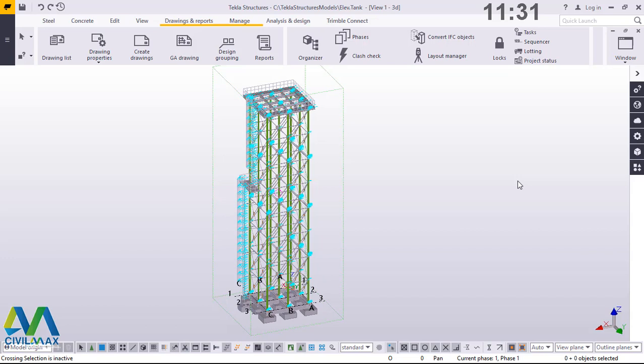I'm Maurice Dimba, and today I'm going to show you how to generate drawings and place title blocks inside your drawing. Let's get started, and we are going to start by creating the isometric drawing, or a 3D. To access the tools for creating such a drawing, just click Drawings and Report.